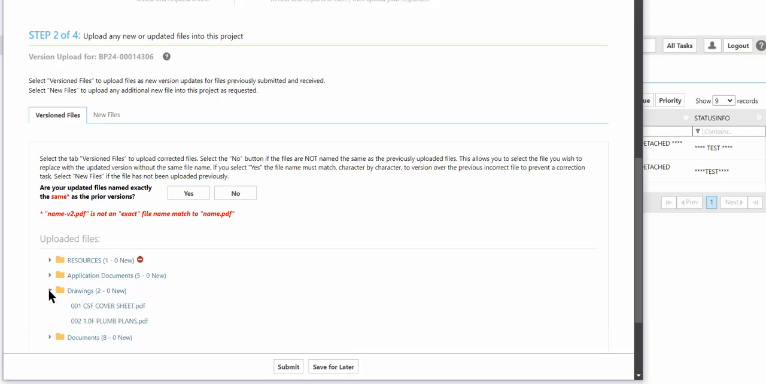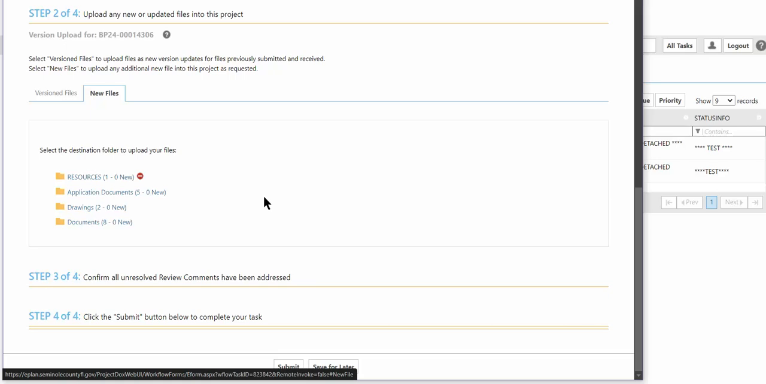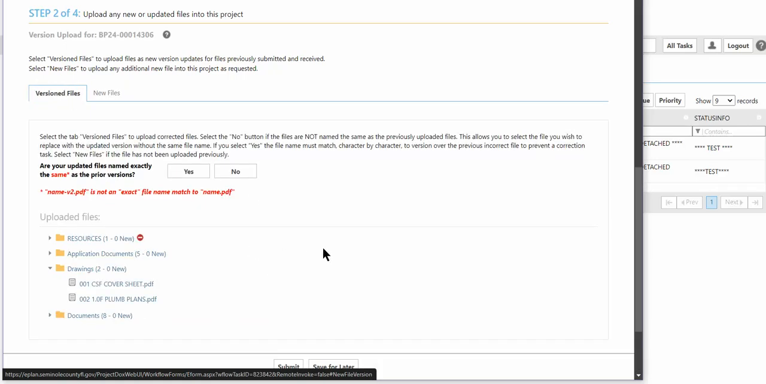You may expand the drawings folder and see what we have in there. Typically, if it's your initial review and we're unable to verify the drawings, we will remove them and you can use the New Files tab to upload all of your documents. If you have a larger project that may contain multiple design professionals, we will remove the incorrect ones and leave the ones that were verifiable.